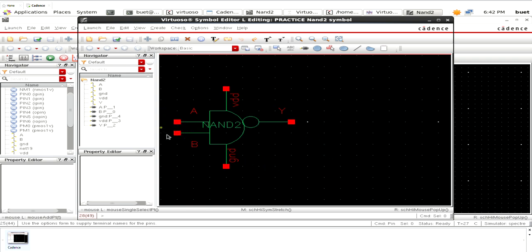Now after that, we will create a test bench in the next video and check whether it is giving the same output or not.